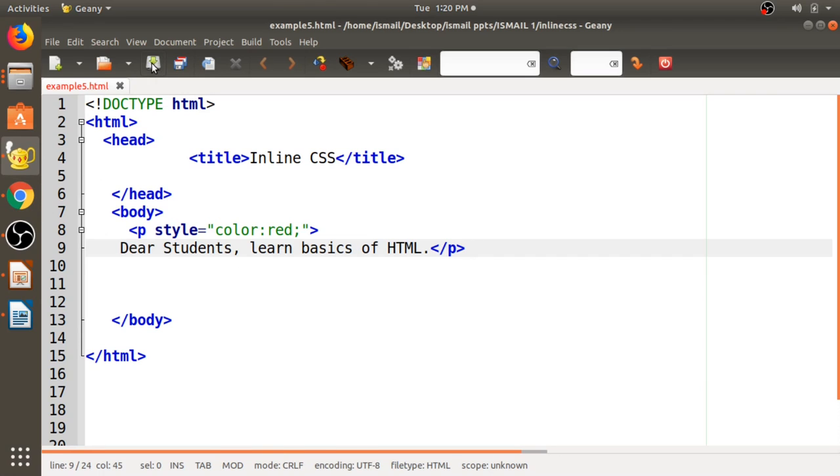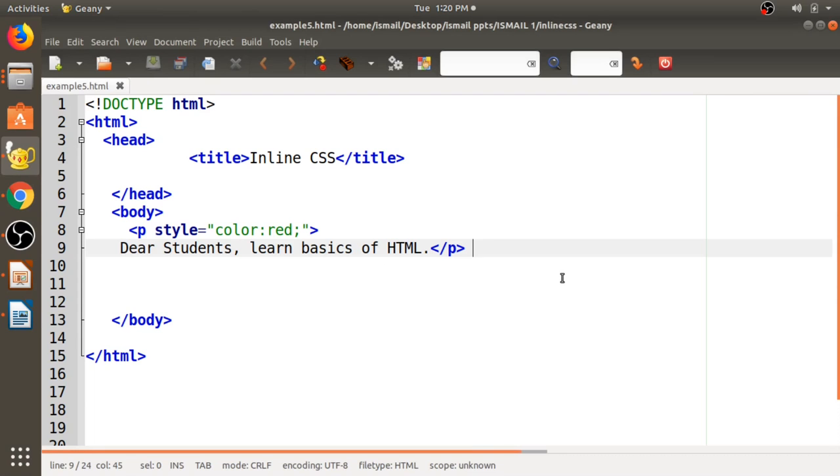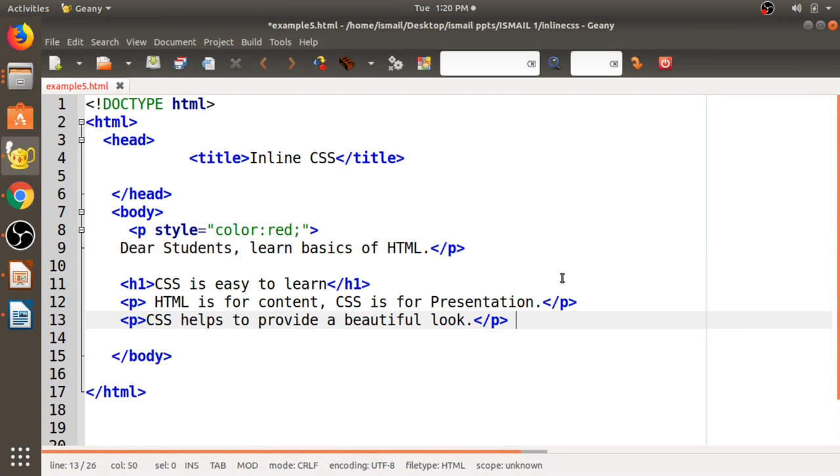Save this file before executing. Then open with web browser. Check here. Dear students, learn basics of HTML. This text is displaying in red color. Now add some more elements to this file. We add h1 element to display CSS is easy to learn. h1 closed. Next, p element to display HTML is for content, CSS is for presentation as paragraph.